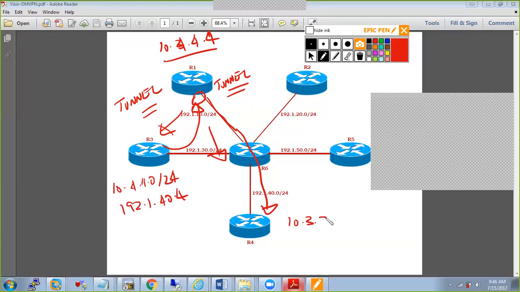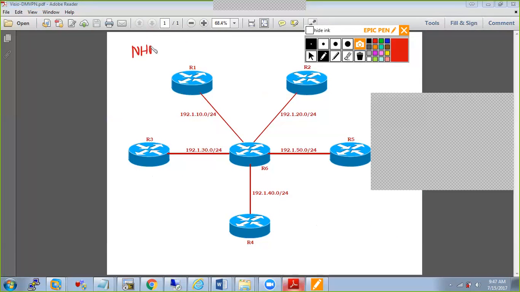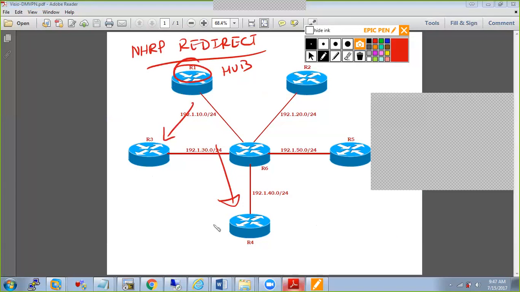And I'm going to tell him, if you want to reach 10.3, go directly to 30.3. Why? Because I detect that the packet is coming in off the same interface, going back on the same interface. The packet was from 10.3 to 10.4. Let me tell these guys their next hop addresses. This is done by using NHRP redirect. If I turn on NHRP redirection on router 1, the hub, it is going to send that redirect message to whom? The two spokes, telling them, hey, listen, why don't you guys talk to each other directly? Leave me alone.